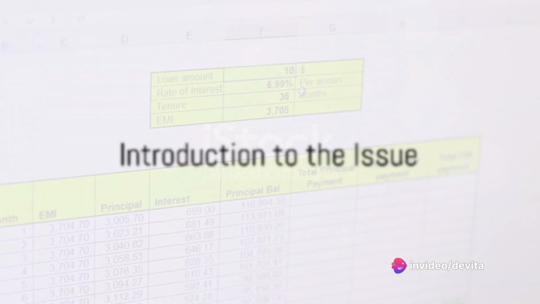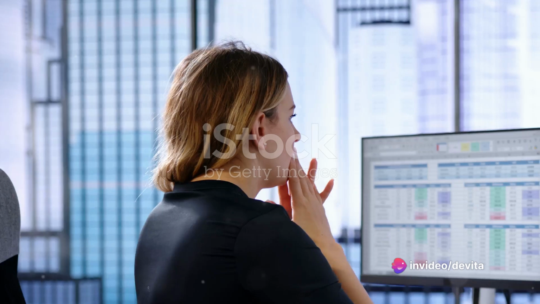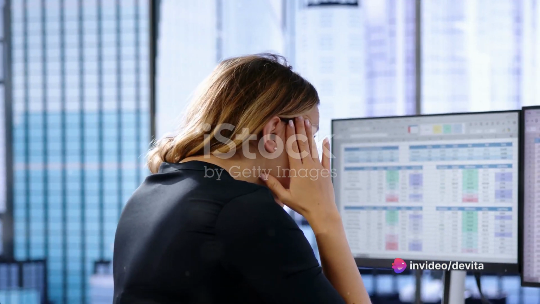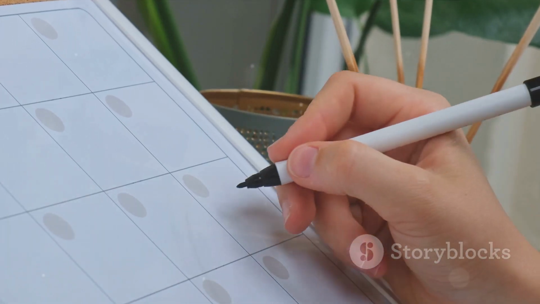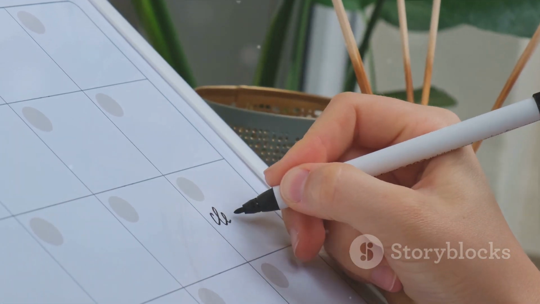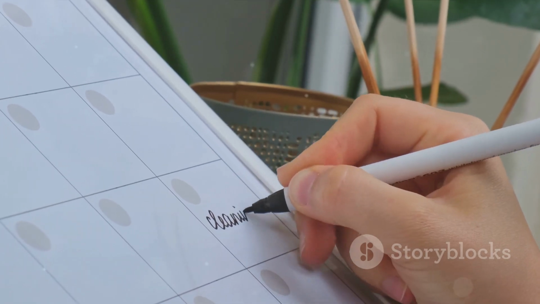Ever found yourself puzzled over how to deal with those pesky blank rows in Excel? They can be quite a nuisance, can't they? Well, fret no more. Today we're going to unravel the mystery of removing blank rows in Excel step by step.